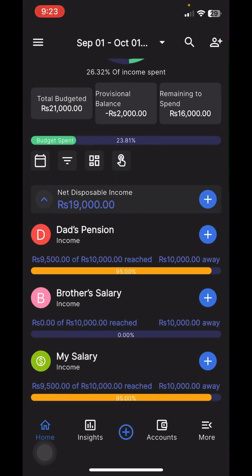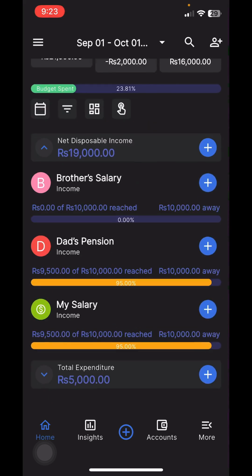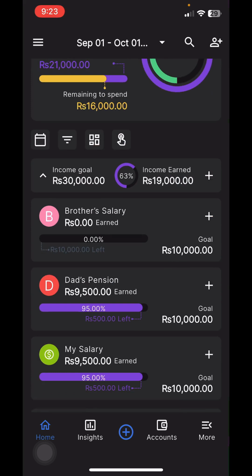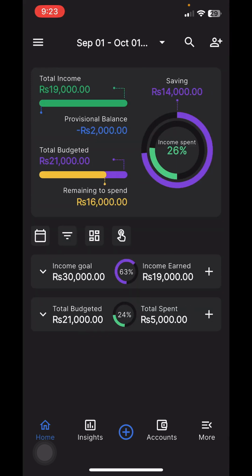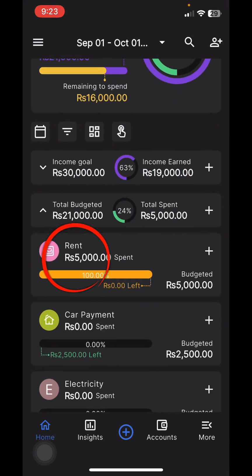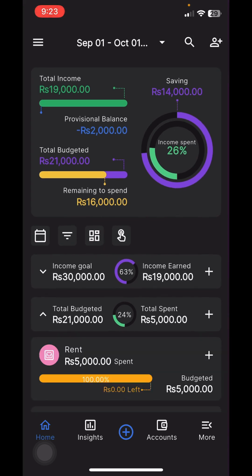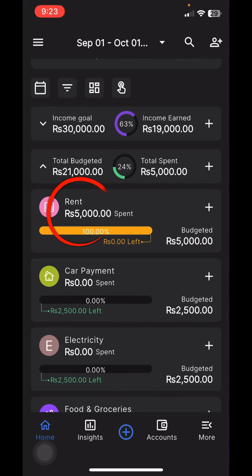Okay, so as you can see, dad's income received, my salary received, right? Oh, that's a change of view. Okay, my salary received, dad's pension received, right? And then we have the total expense, which shows that rent has been paid 100%. So now our income is 19. Okay, our provisional balance, which is required still, is $2,000 to complete the expenses. Remaining to spend is 16,000, and we already paid rent. Okay, so as you can see, total spend is 5,000, and here we can see in the entries that the rent has been paid.